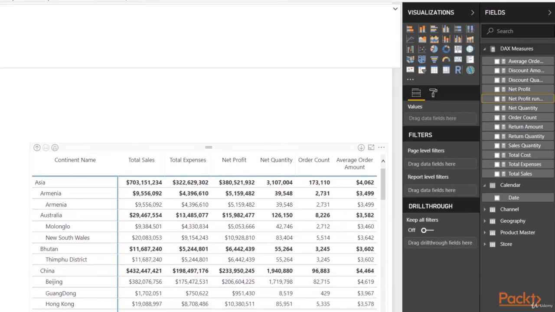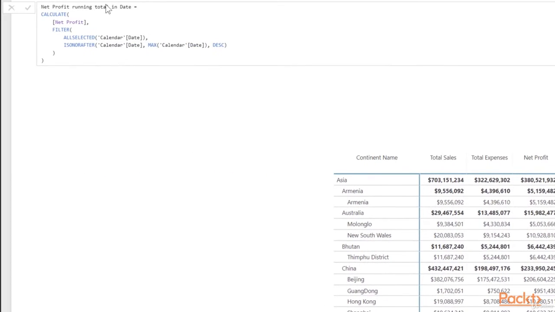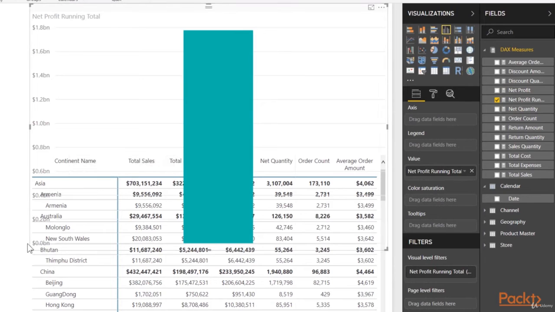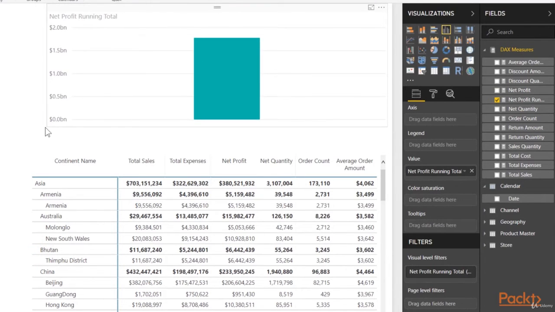Beautiful. And if we take a look in our upper left-hand corner, we can see that it has created net profit running total in date with a calculation in here, and all of that's working. Let's go ahead and rename it just a little bit to clean it up. I'm just going to call it net profit running total. There we are. Now I'm going to drag and drop this onto a new visualization right over here. Let's resize that a little bit.